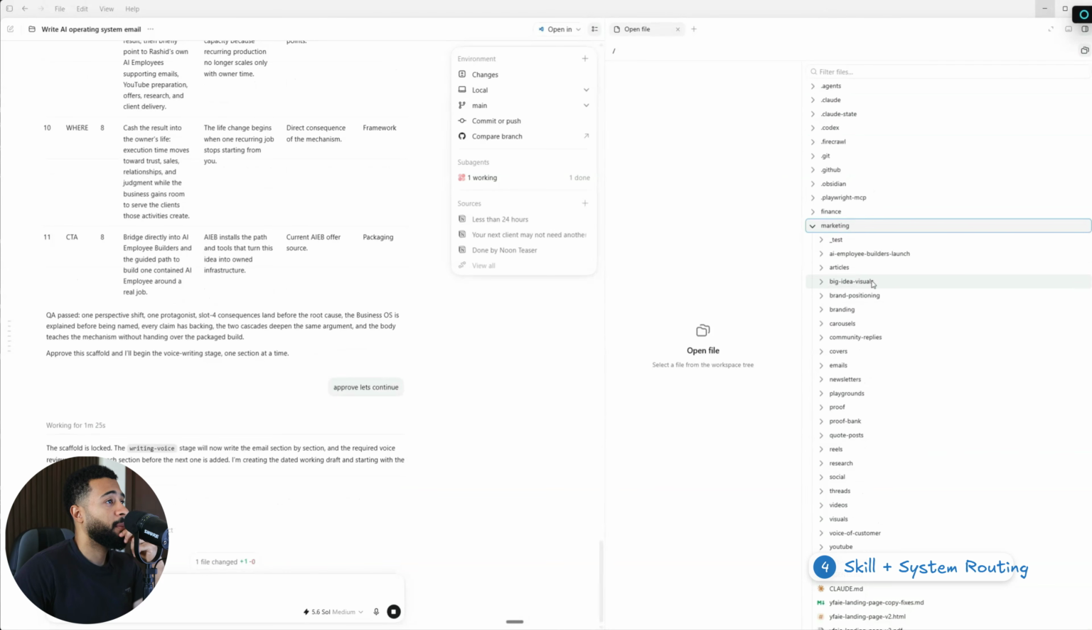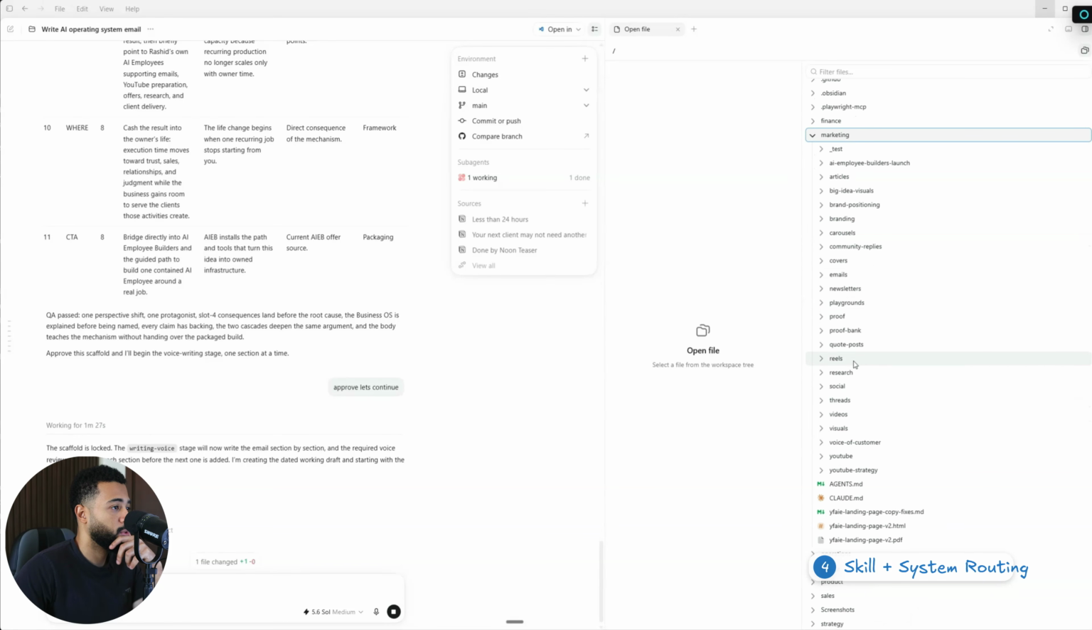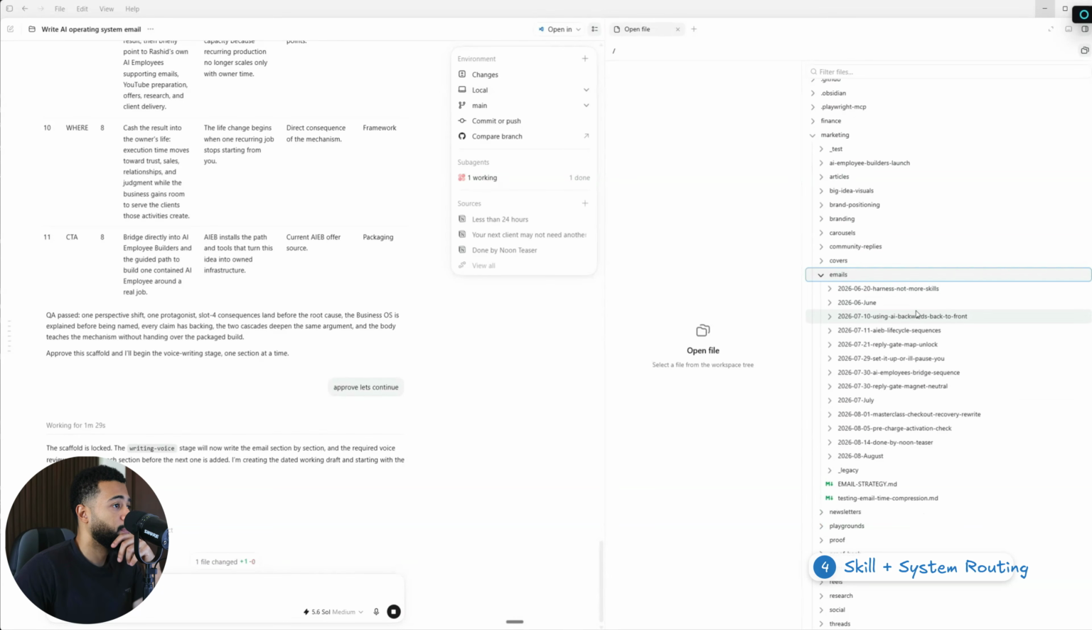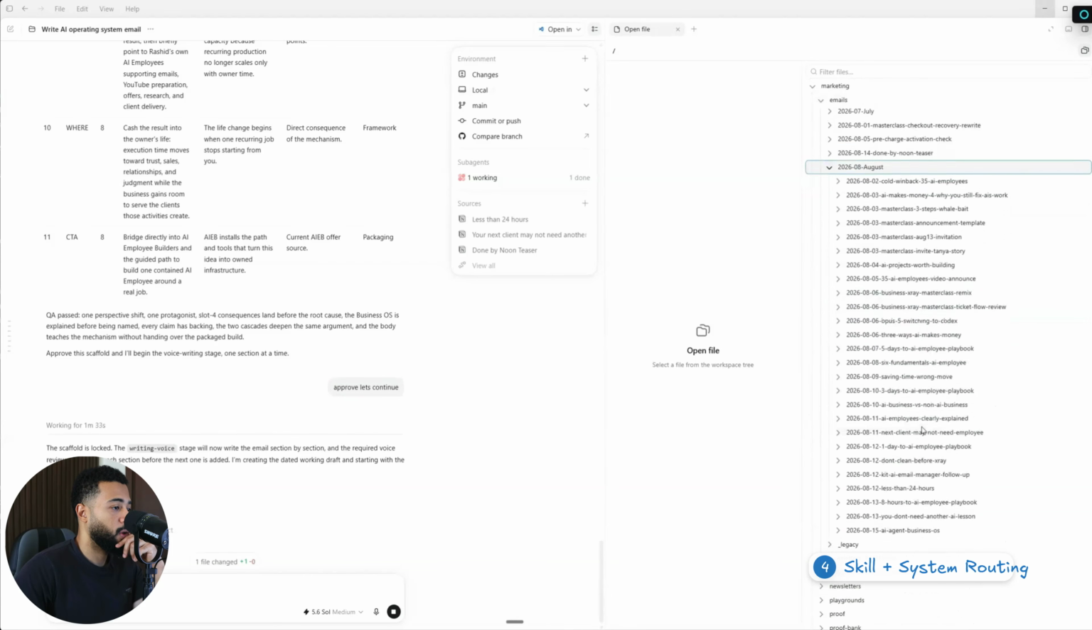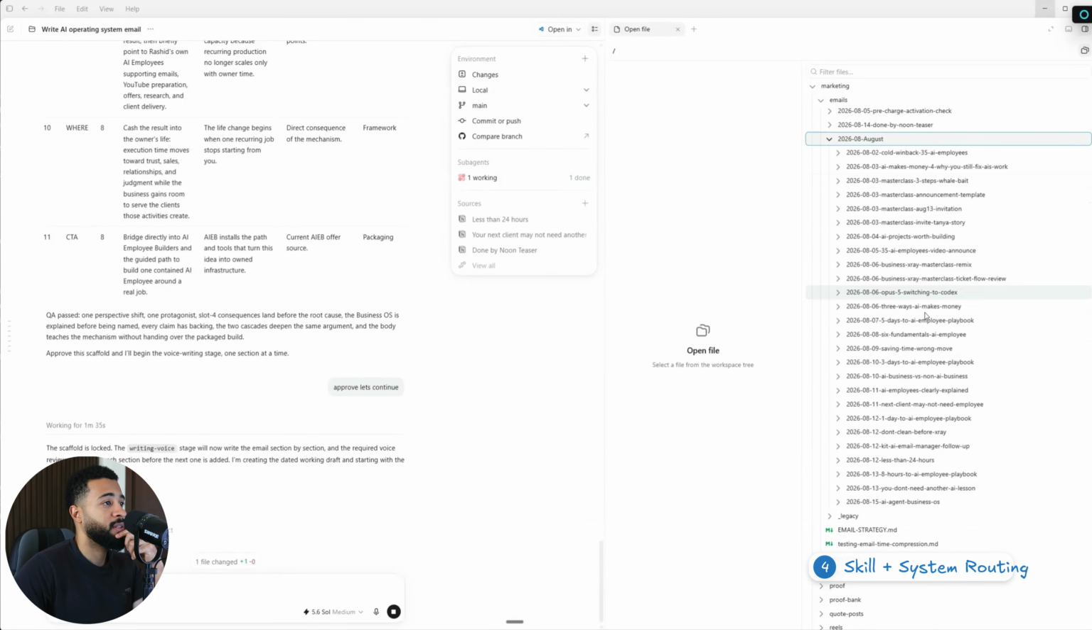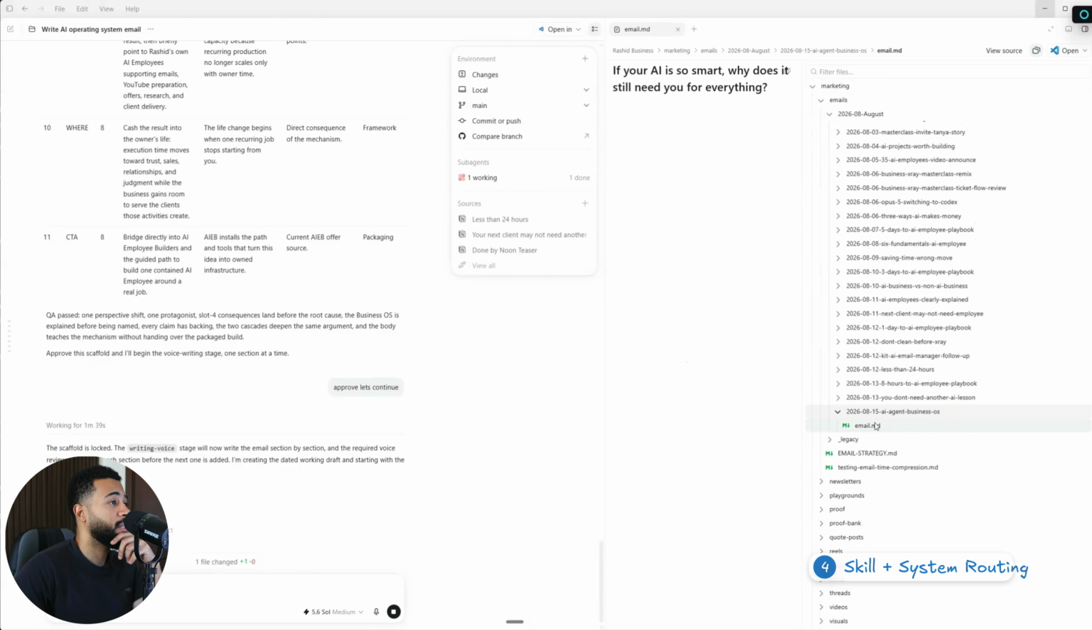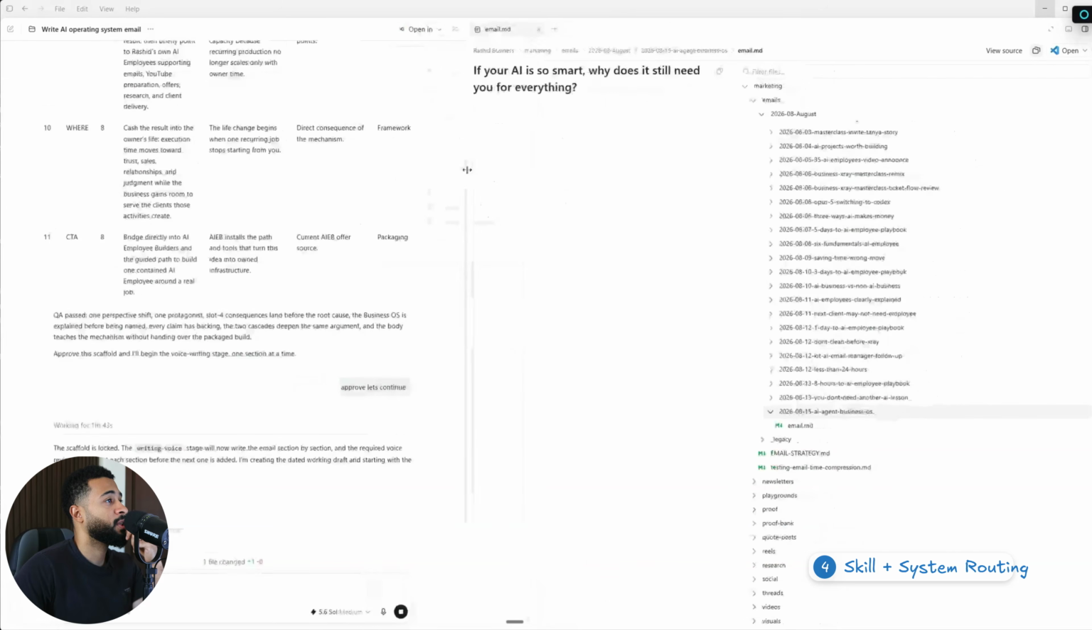So if I go to my marketing folder and then I go to emails right over here, and then I open up August, since we're in August, I can scroll all the way down and I can see all of the previous emails I've written, and I can open up this email and we can see that AI is already writing this email with the subject line on top over here. So AI can write the email and it can self-review what it's writing.